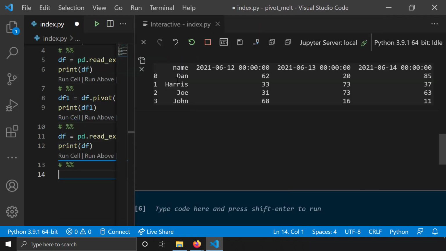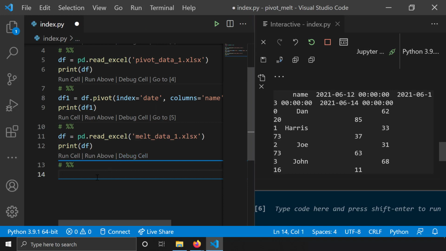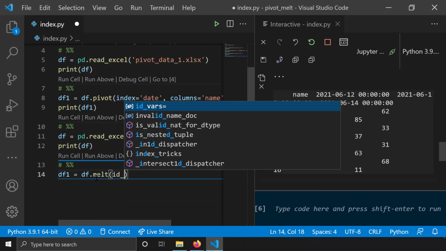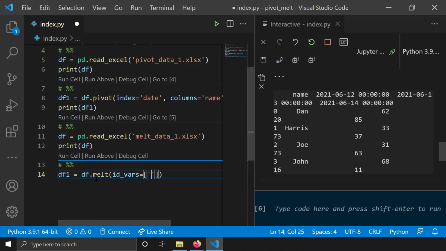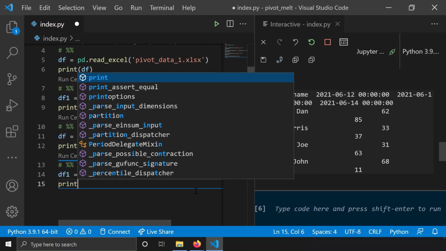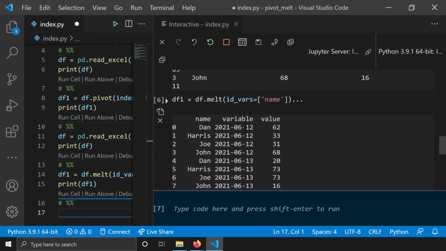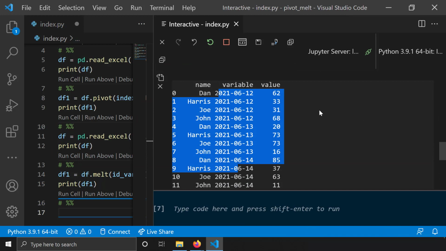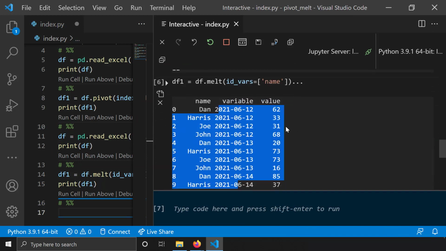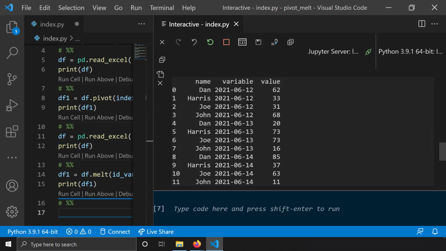Here you can see I've got the name in the left column and date as a header. If you want this header to be a column, I can use the melt function. It's really simple to use melt, guys. I'll write df1 equal to df dot melt, and here I'll write id_vars equal to, and the id_vars is basically the name column, so I'll write name. I'm going to print df1. If I run this cell, the header which was the date came as a column, and the values in the cells also got populated here as per the name and variable combination.